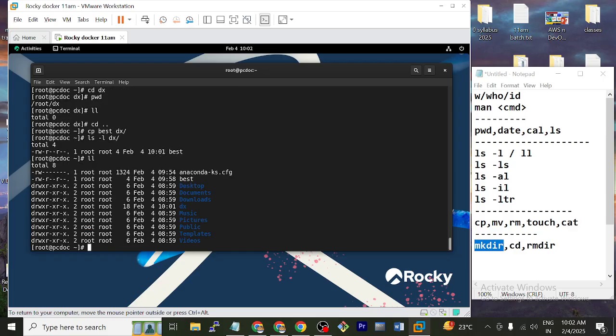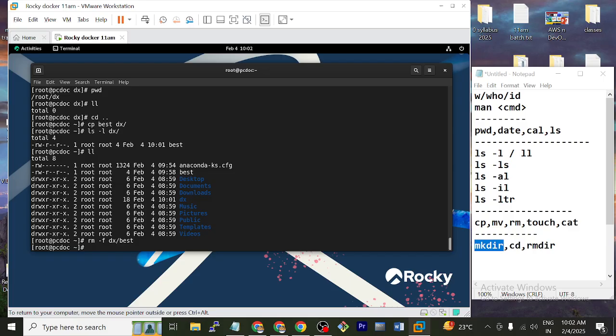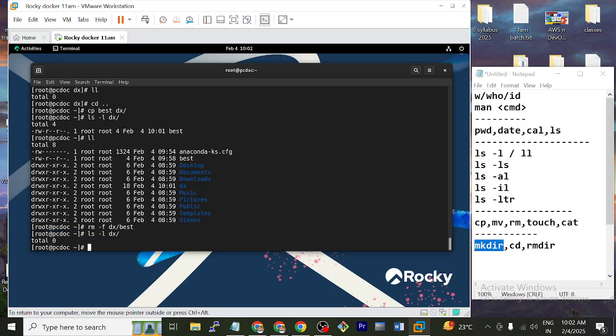I want to remove the best file from dx, not this best. The best which is inside of dx. How to remove? rm, then the force option, then where the file is available, under dx, the file name. So it is going to delete that best. Okay. Now if you check ls -l inside of dx, zero.